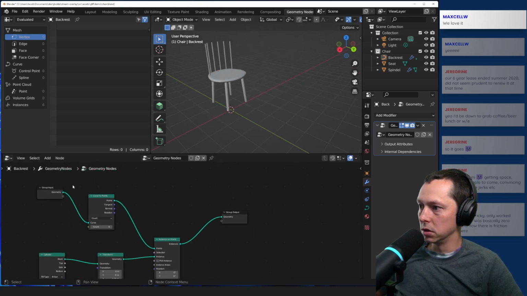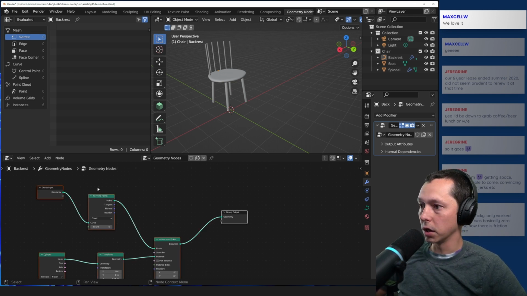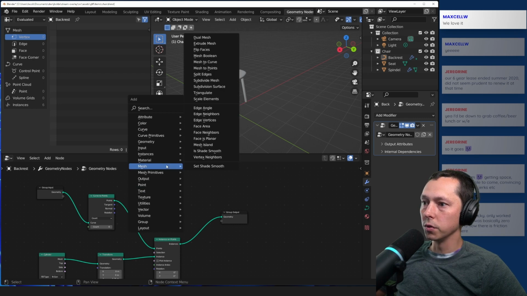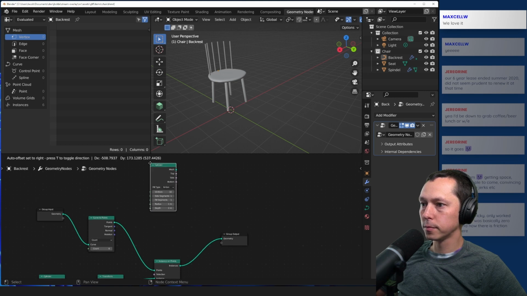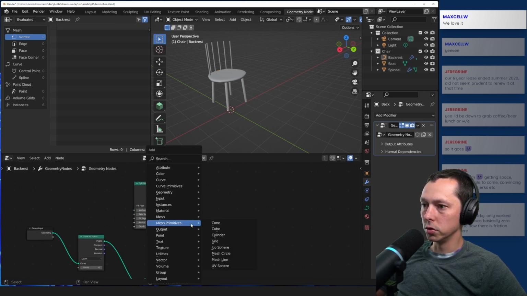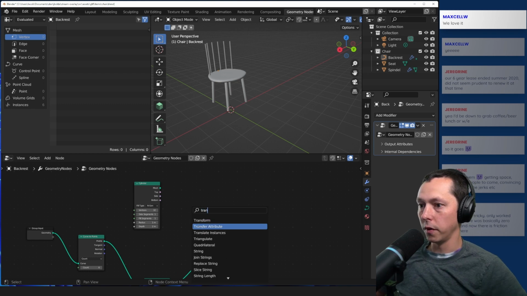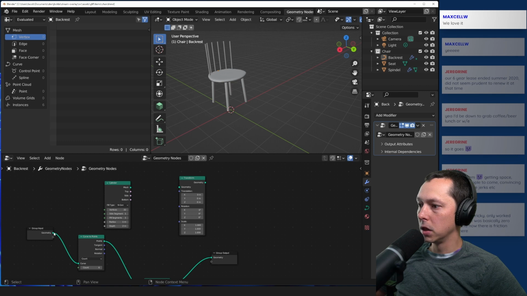Now let's see, we still have the curve. We can do another mesh from that curve. So we're going to do mesh primitives. We're going to do, what would make sense on top of it? Maybe a cylinder. We also want to do a transform on that. So this geometry is going to come in.